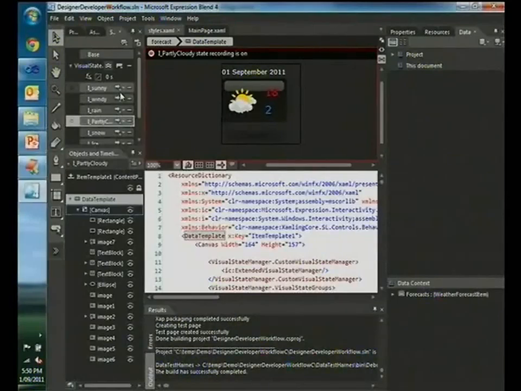So, but the problem I've got now is that Jordan is sending me data saying, okay, today's sunny, but I need to be able to translate that into changing my states. And so usually we would have this problem, but Jordan is going to quickly go over how to sort it out in one fell swoop.